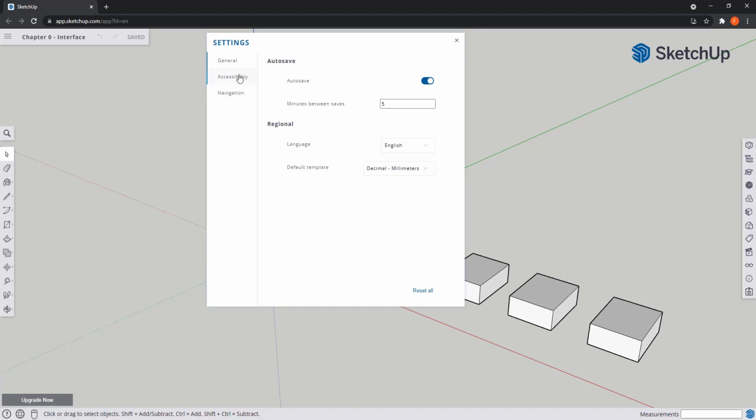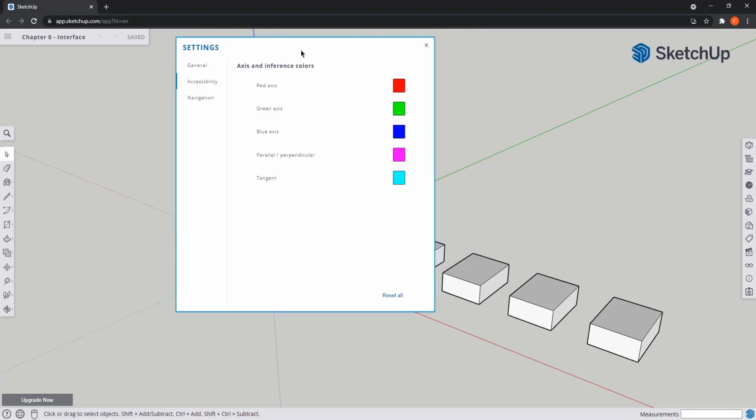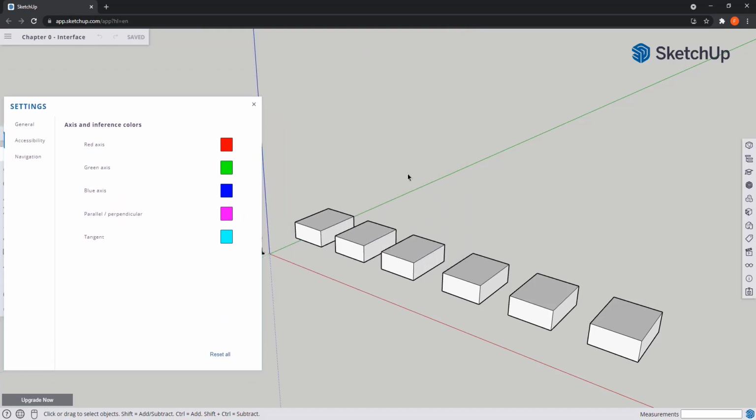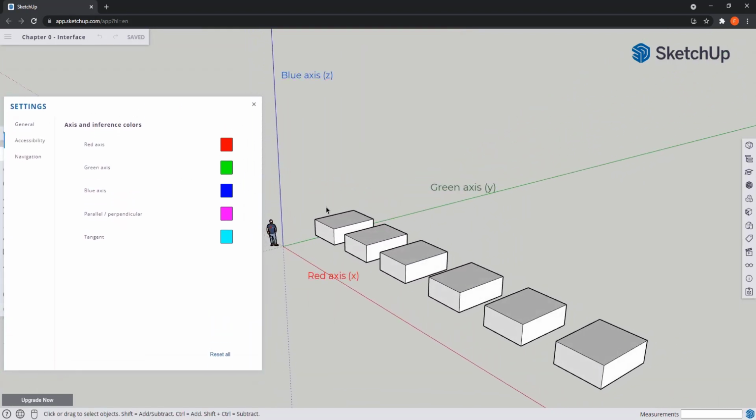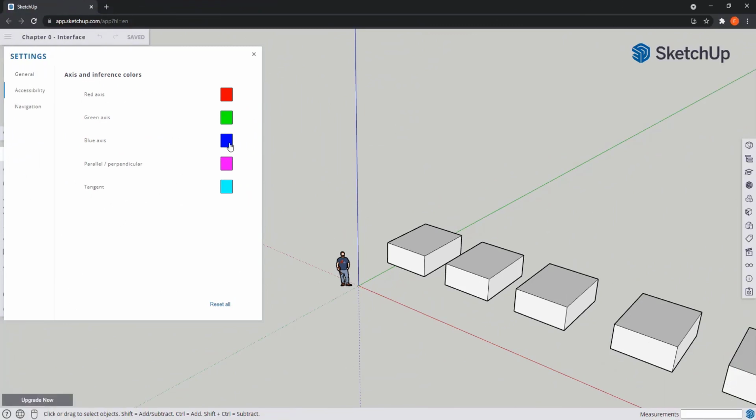Then, on Accessibility, I can change the colors of the axes. Notice that in SketchUp, they are not named as the common X, Y and Z, but instead as colors: blue, red and green. So I can change the color of any axis if I want, but remember that the axes keep the original name. For example, if I put the blue axis with a yellow color, it's still called blue axis.